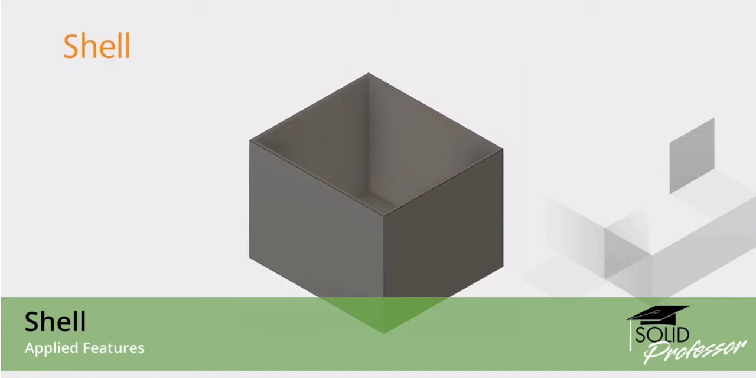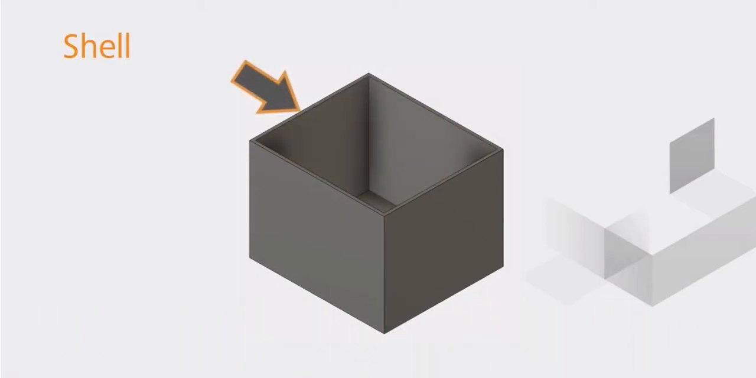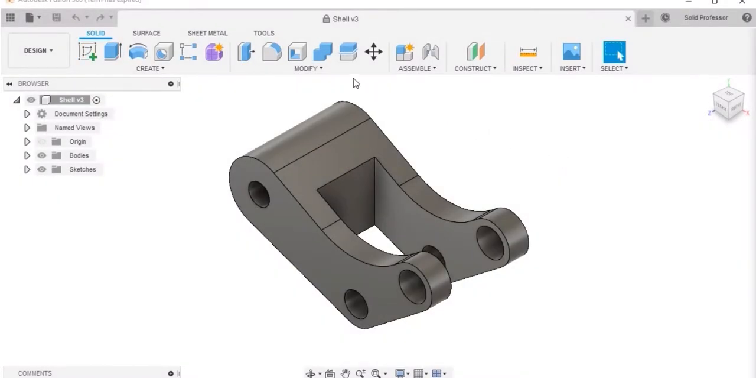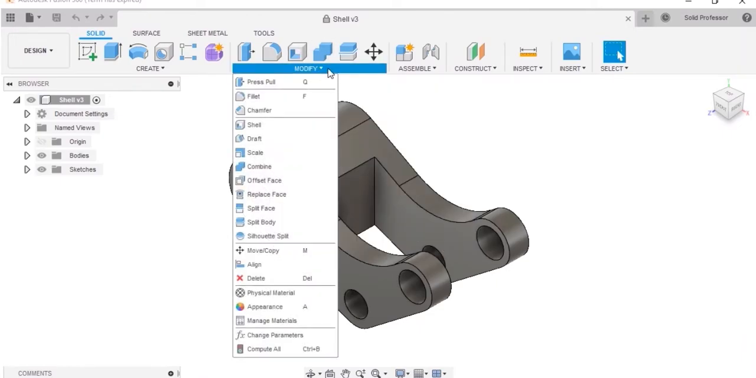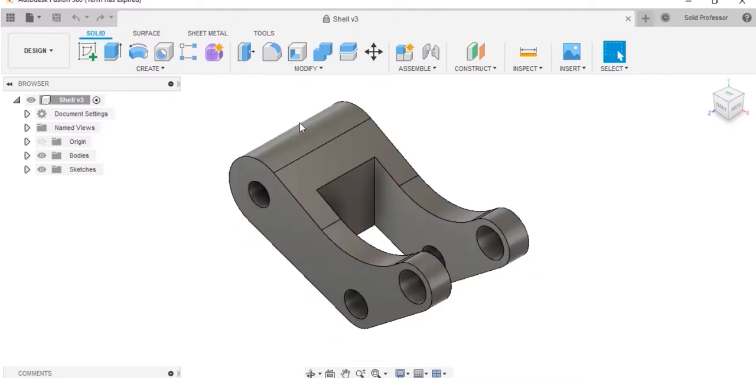The shell command is a useful tool used to hollow out material and create thin walls in the part. This is a powerful and time-saving technique when designing parts that call for thin walls, such as cast and injection molded plastic parts. The shell command can be accessed from the toolbar here at the top, or by expanding the Modify panel and selecting Shell.